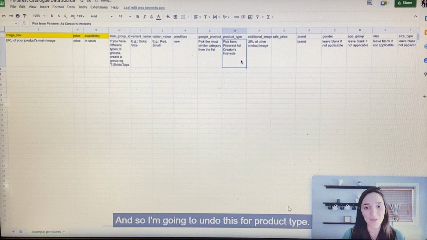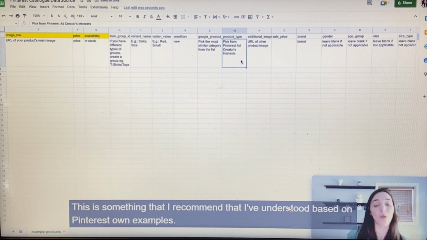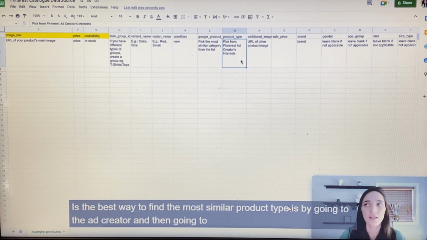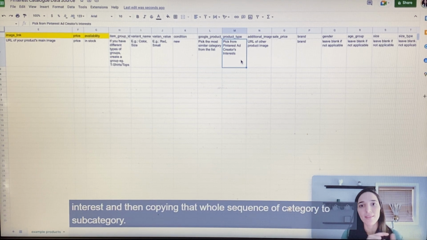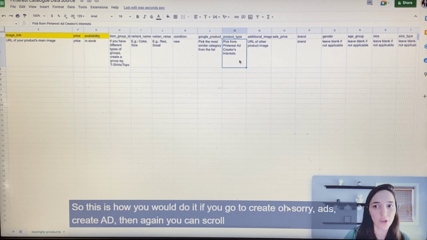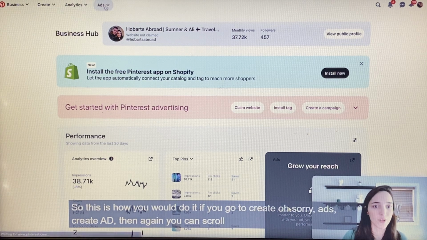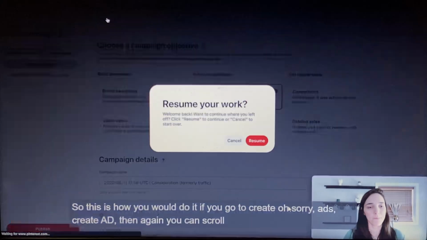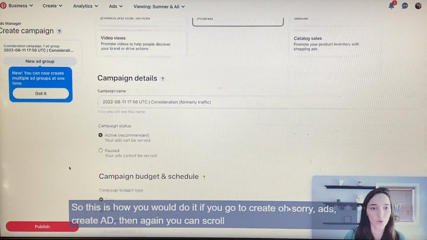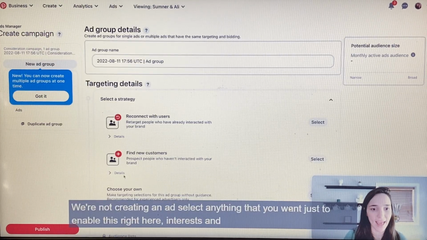For product type, what I recommend, based on what I've understood from Pinterest's own examples, is that the best way to find the most similar product type is by going to the ad creator and then going to interests and then copying that whole sequence of category to subcategory. So this is how you would do it. If you go to ads, create ad, then again, you can scroll down and click continue. We're not creating an ad.